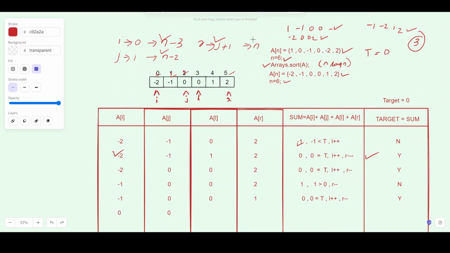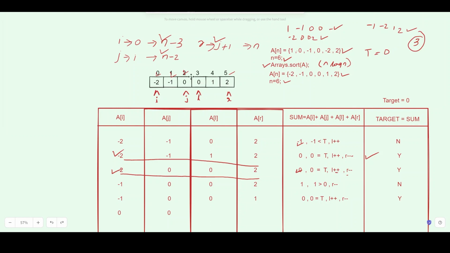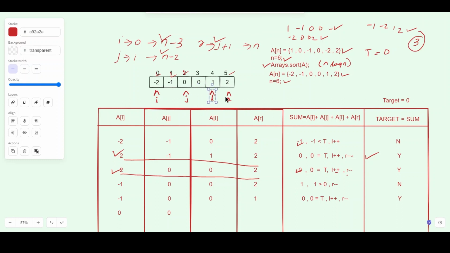Now we are checking whether the sum equals 0. Yes, currently the sum equals 0. Then we got another answer and we are storing it in our array list. Also we are increasing the left pointer and decreasing the right pointer to perform the two-pointer approach. Now our pointer has just moved to here. So the condition should exit, and what happens next?